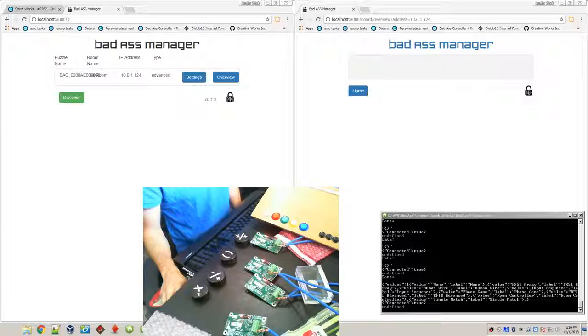Alright, this is a quick demo of the advanced RFID game. I'm going to walk through how to set it up, all the different options there are, and here.